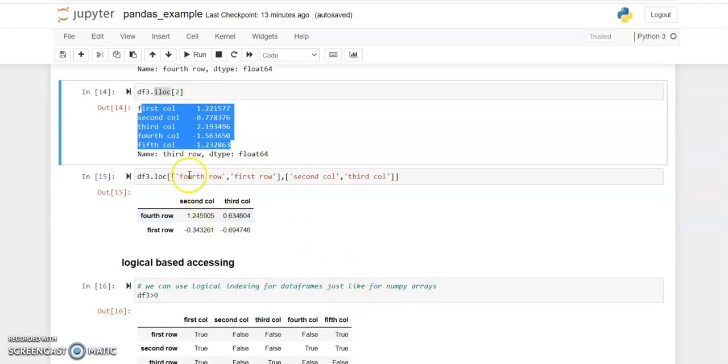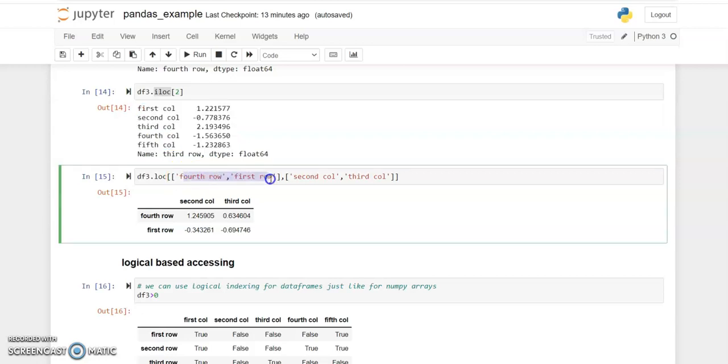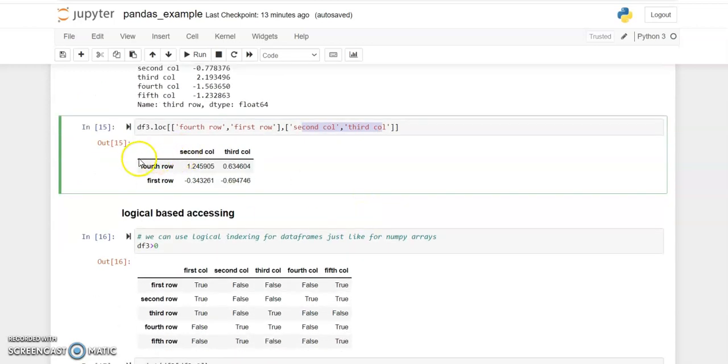And also you can mention the different rows and different columns you want to access the value for. So here I'm just accessing the value for the fourth row and first row, and for its second column and third column.